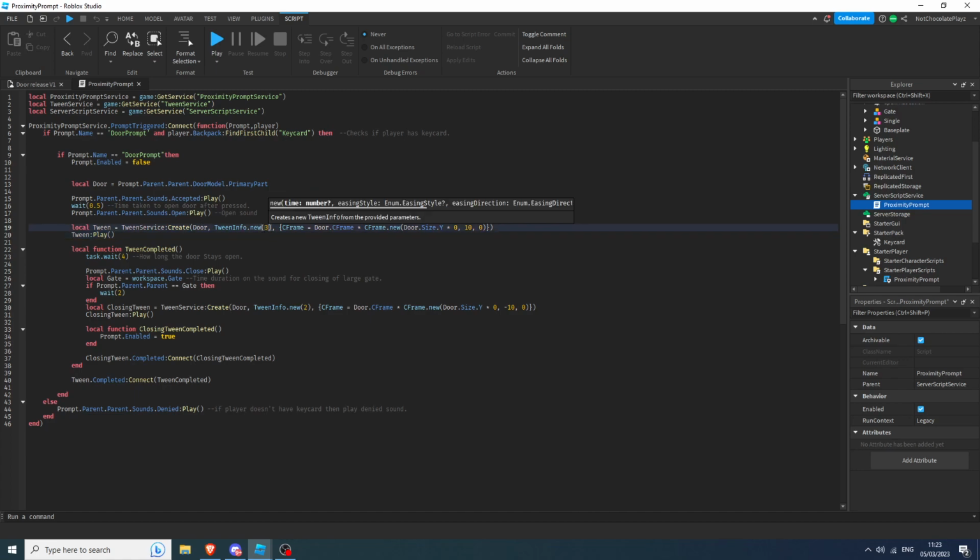This is the amount of time it takes to open it. So if you want to change that to like 5 seconds, that's how long. However, do be warned that the sound is not made for 5 seconds. You will have to find your own sound or alter the sound for that.